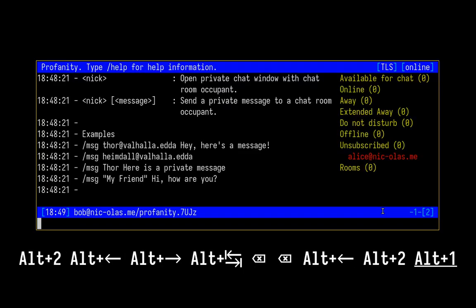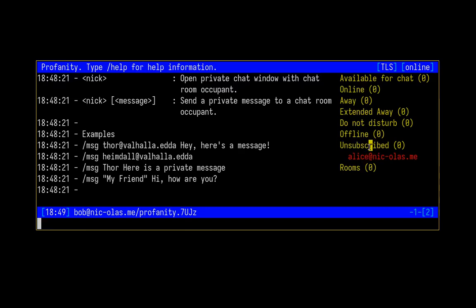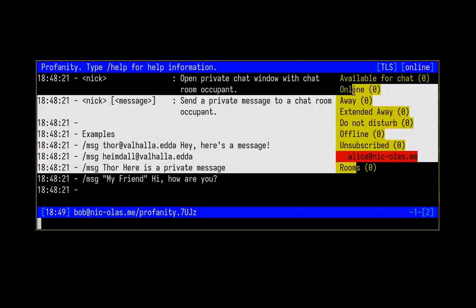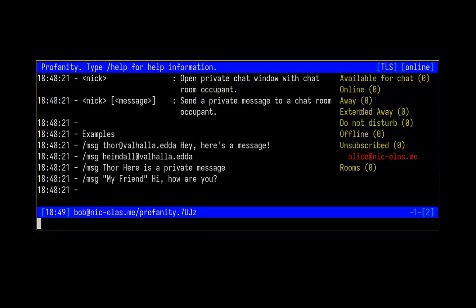So if we now go back to the first window, we see that we have Alice in this unsubscribed category. And this is kind of our, I think it's called roster with XMPP. So this is all your contacts basically.